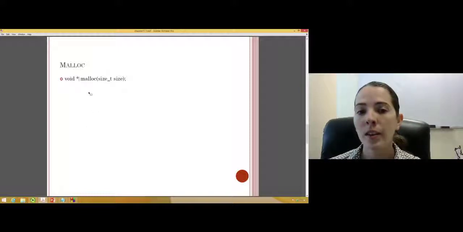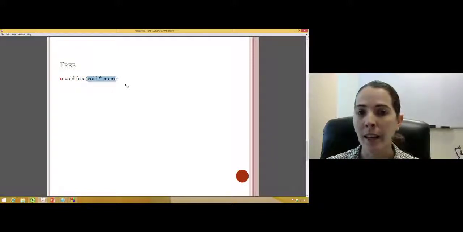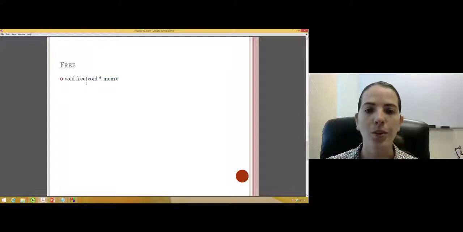Then when we're done using our data structure, whatever it is, whether it's an integer or an array or a structure or an array of structures, we're going to give that back. We're going to call the free function on our dynamically allocated variable, and it will free up that space in memory. Now this is an actual void function. It does not return anything.